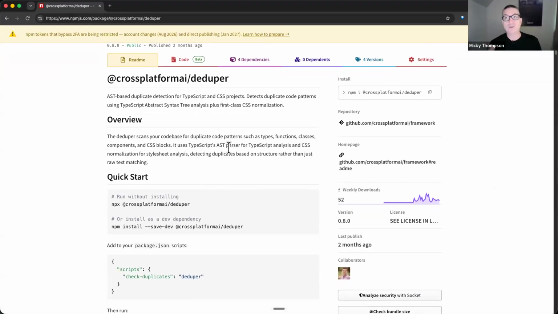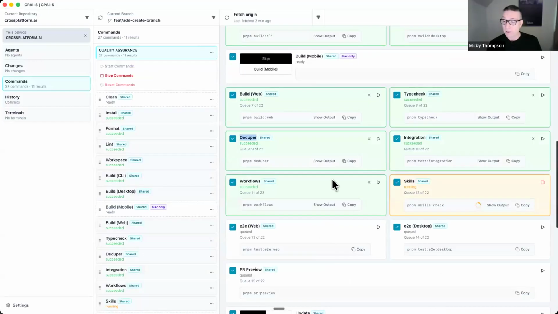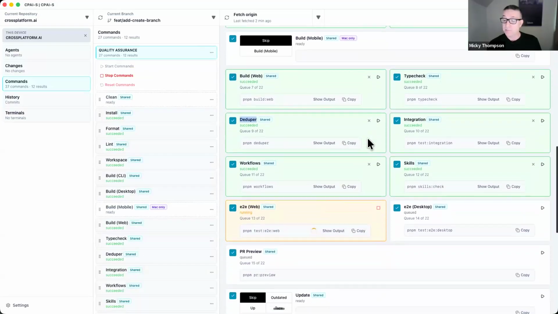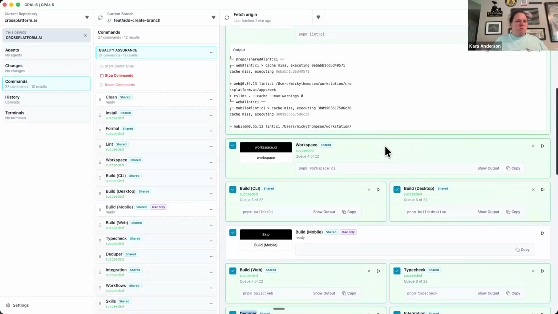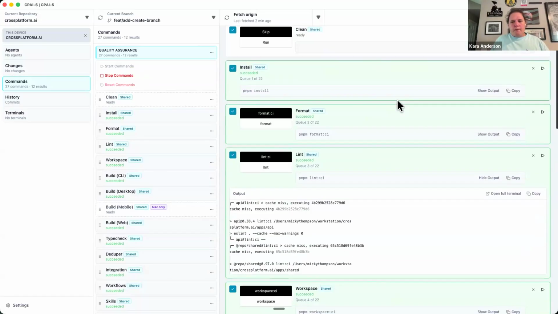AI tends to write code twice. It's called wet code: write everything twice. So here it is. It's going through the commands. And right now, do you see how we have all green commands? So this code is actually really good.